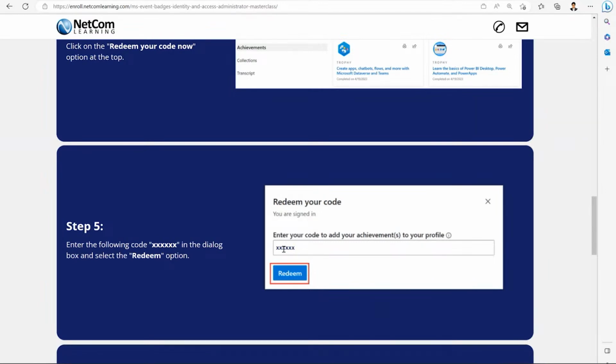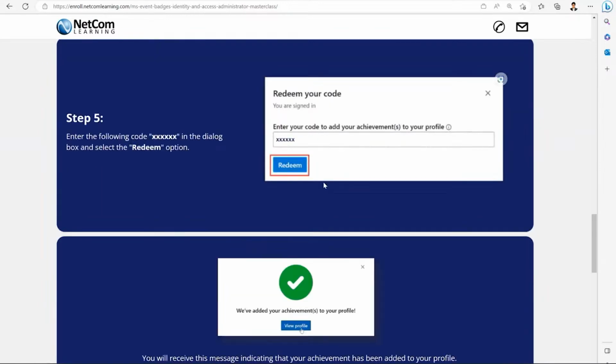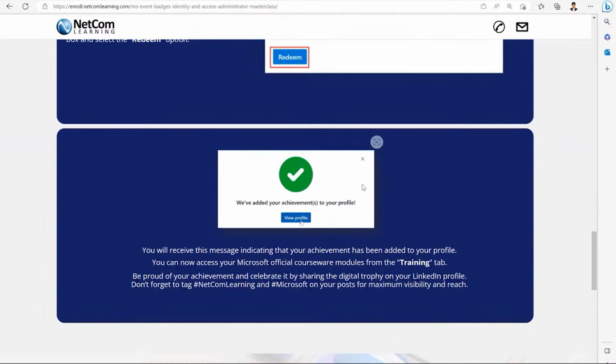You're going to copy that code over here and click on the redeem option. Once you click on redeem, it's going to prompt you that the code has been successfully added to your profile and unlocking your achievement. You will receive the message indicating that you have been given access to the courseware and the achievement has been added. So you can access the materials and the modules from the training tab and be proud of your achievement and celebrate it by sharing your digital trophy on your LinkedIn profiles.